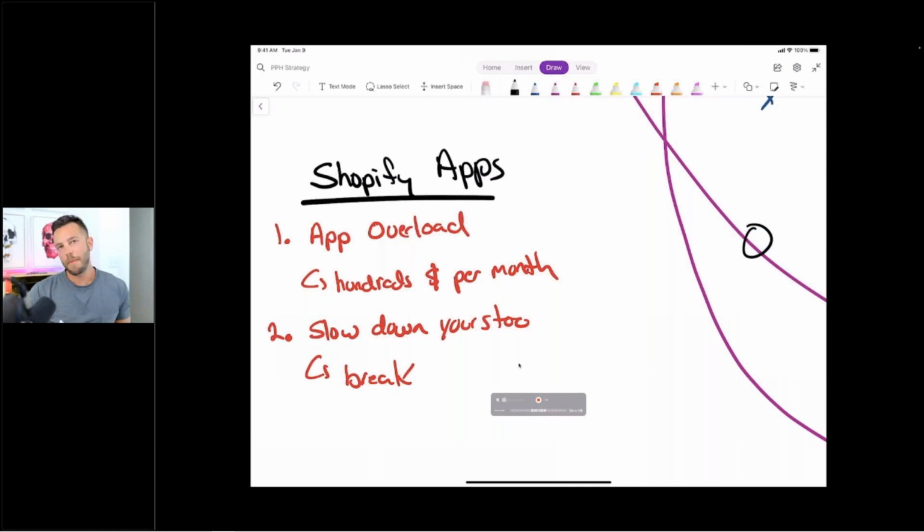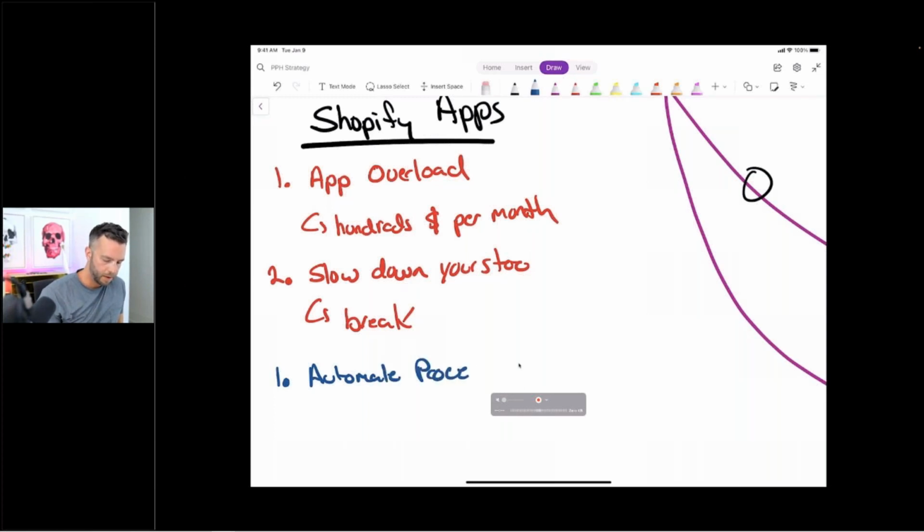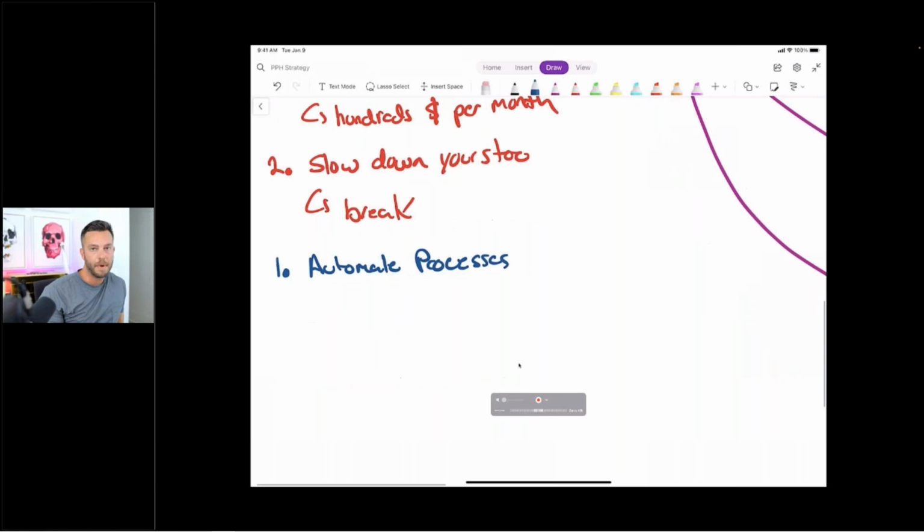So Shopify apps. I want to start out by saying some of the negatives, and that is you can get app overload. Too many apps can slow down your store. But on the flip side, Shopify apps are great. Number one, they can automate processes that would be a nightmare otherwise.